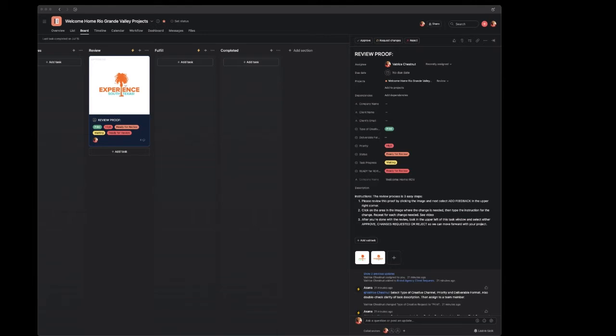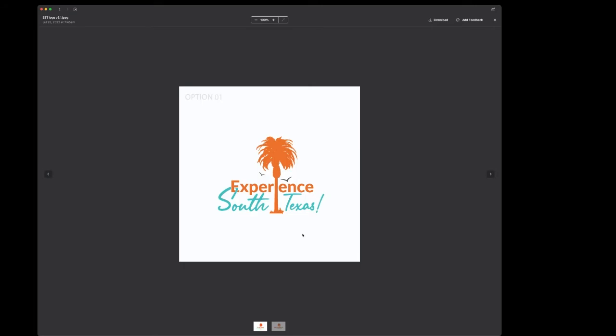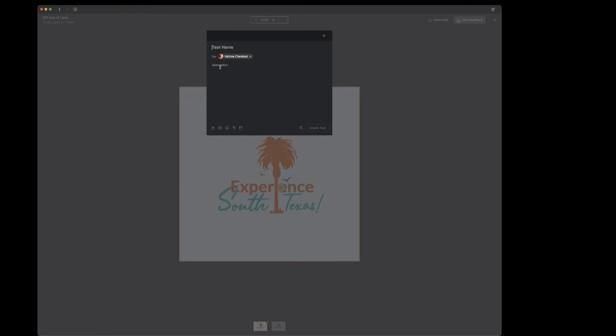So in these instructions, it says, please review this proof by clicking the image and select Add Feedback in the upper right corner. So I'm going to do just that. For the first image, I'm going to click on it, and it will appear. When it appears in the upper right hand corner, you click Add Feedback, and you can click anywhere on this document where you want the change to take place. And once you click on it, you can type in whatever you want this to be.